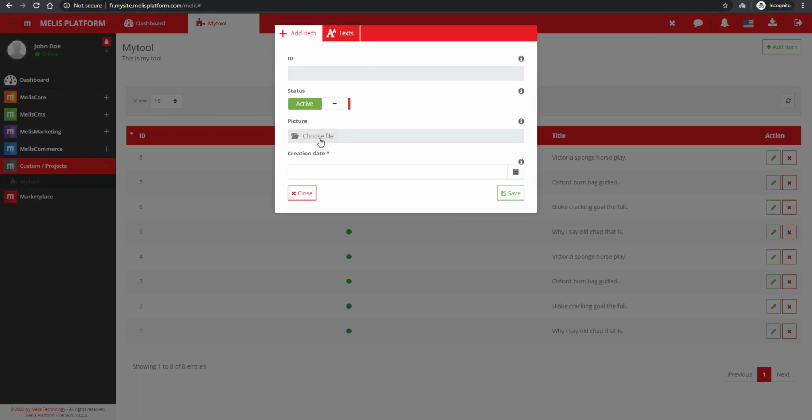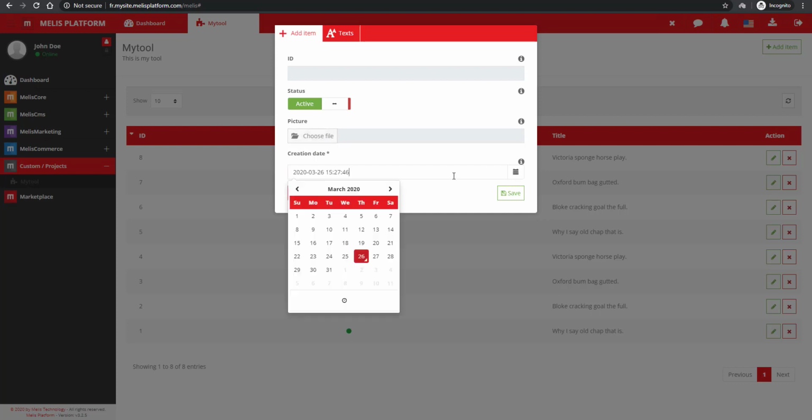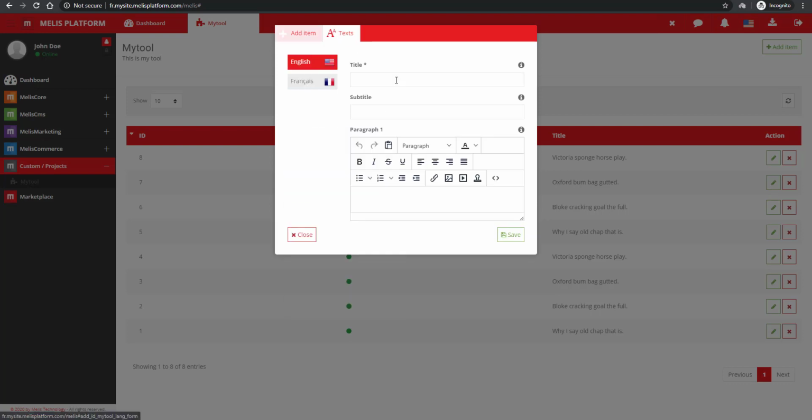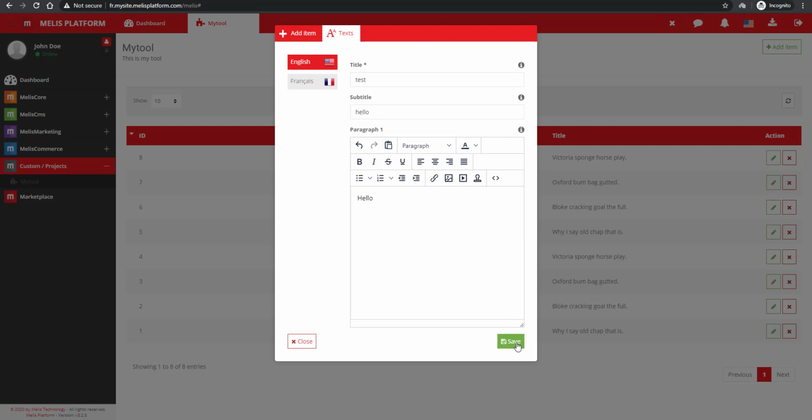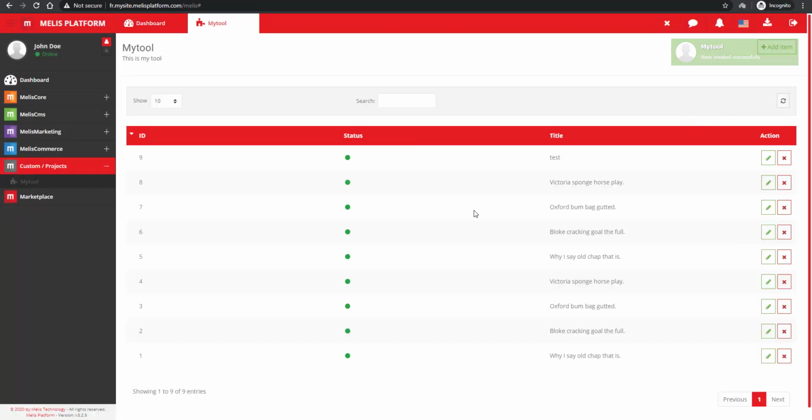In the status I can upload a picture, put a date, some text, could edit a longer one. I can also make it in French. This is not for the back office, this will be for the front, because we have the page languages English and French activated in the back office. And here I save, and my entry is created.